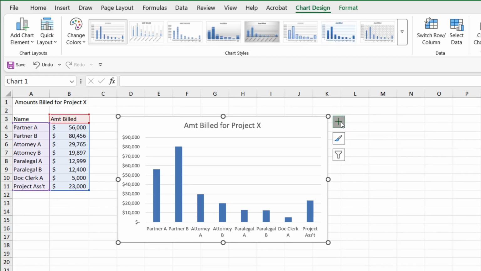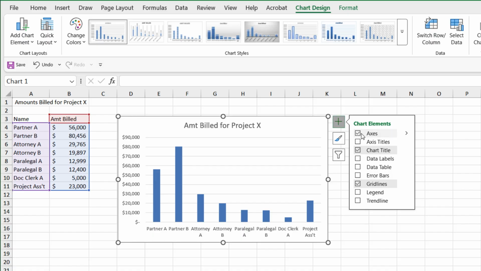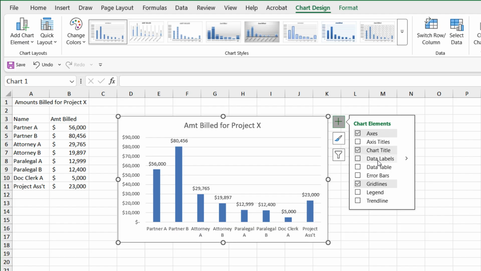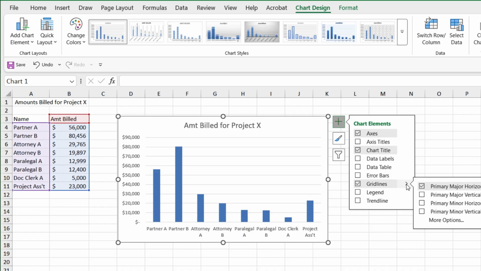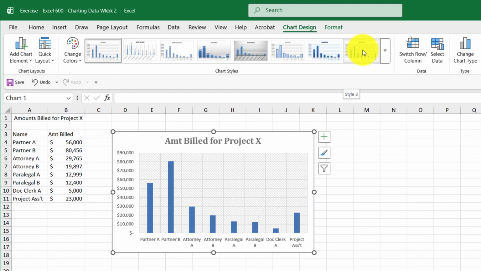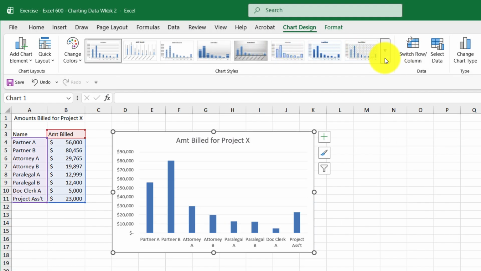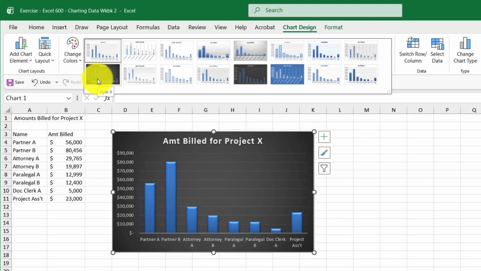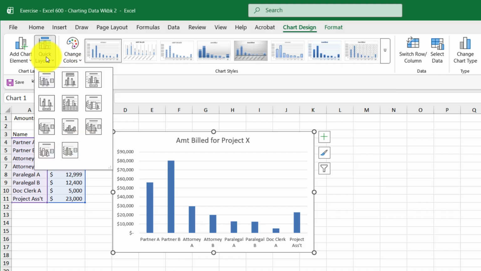Walking through the different elements, I click the plus sign, and you can see I can title the axis or not. I can put in data labels or leave them off. I might want to have a trend line. So there are any one of a number of ways that you can enhance your chart, and these little carrots give you even further menu options. And on the very far left, I can use quick layout options as well.